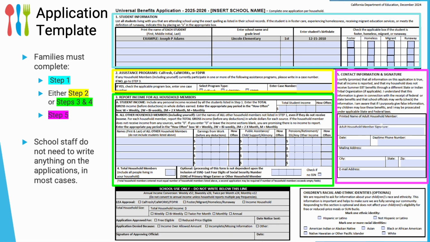The application template here might look very familiar if you have done traditional meal applications in California before. The wording is a little different. It is called a universal benefit application, and the instructions are specific to that scenario. So families need to complete step 1, either step 2 or steps 3 and 4, and they need to complete step 5. Generally speaking, at the school, you shouldn't be writing anything on the applications unless there's an issue with the application. So that's another important thing. We fill out the school use only part of this for you.